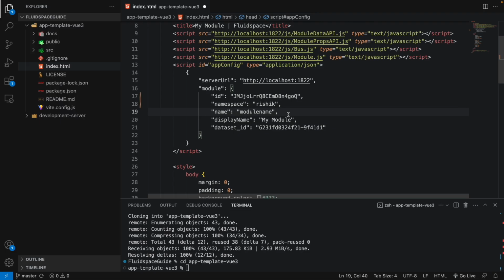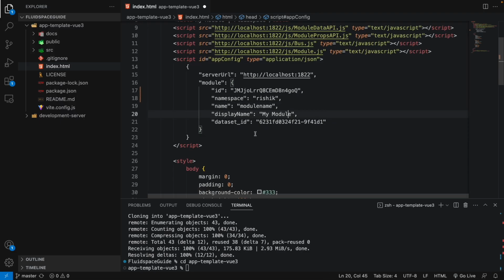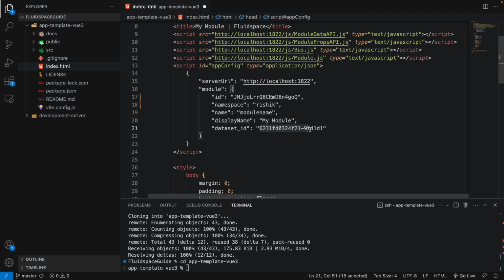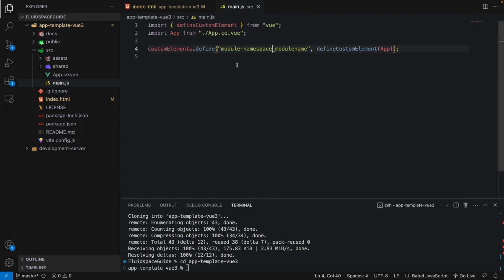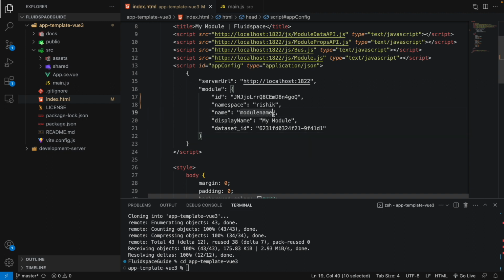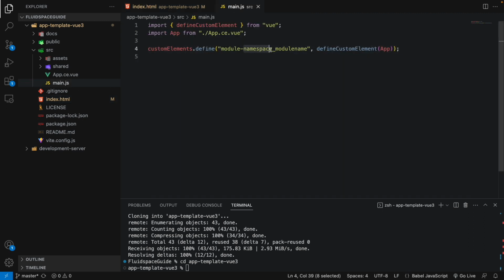Now coming back to the module, specify a display name and the dataset ID can be left as it is. Save the file and let us navigate to source and then go to main.js. Here you see module namespace, module name. This should be same as what you defined in the index.html, this value and this value. So in my case, I'll just change the namespace to Rishik and save it.